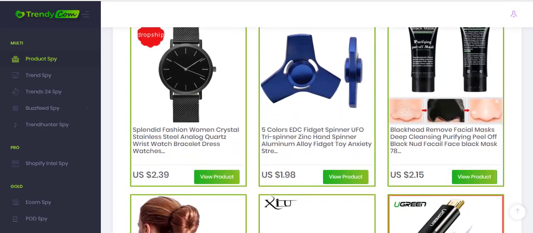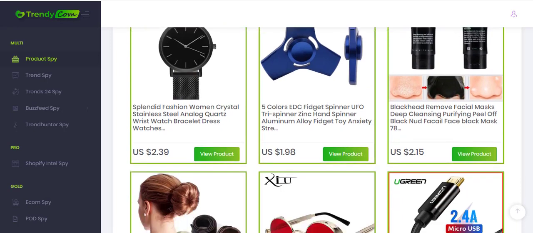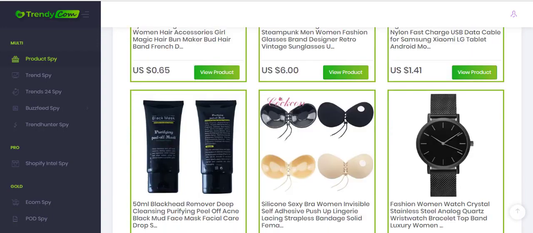Now it goes on and on. You get to see the watches, all the products, beautifying products. Of course, you can see this is a synthetic wig donut headband going for less than $1, and all of these are hot selling products. This one goes for less than $10, about $6 here from the source.